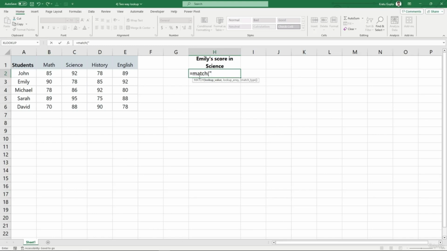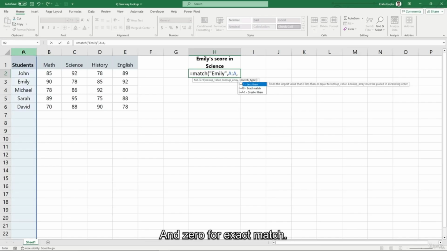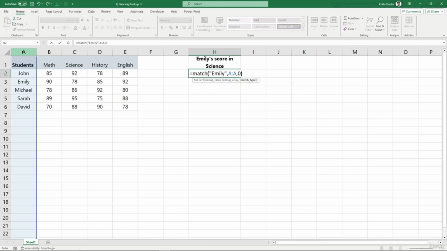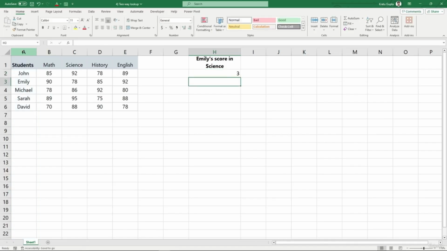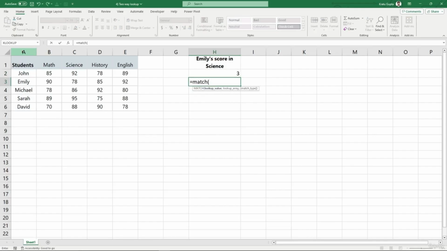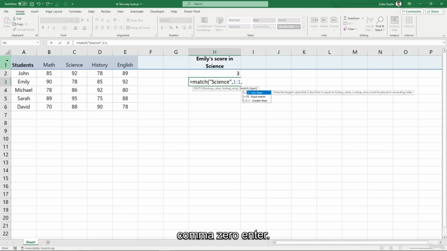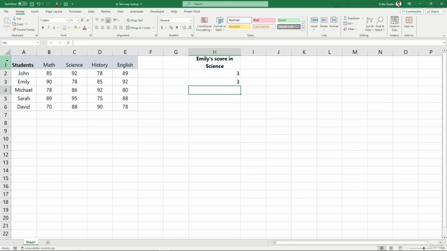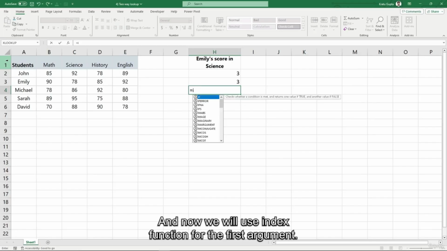First argument is lookup value. Then the second argument is lookup array. For this, we will refer to column A, and 0 for exact match. Enter. Similarly, we will find the column number of science, comma 0. Enter.